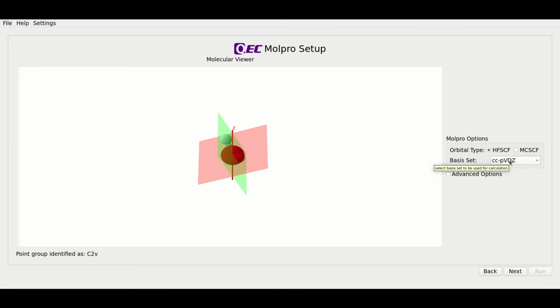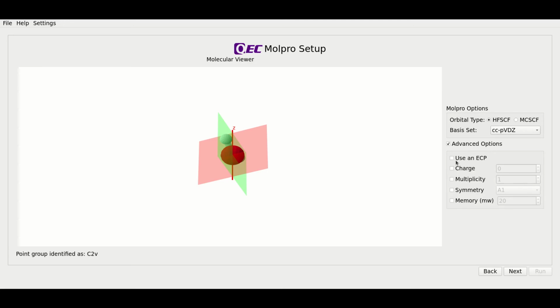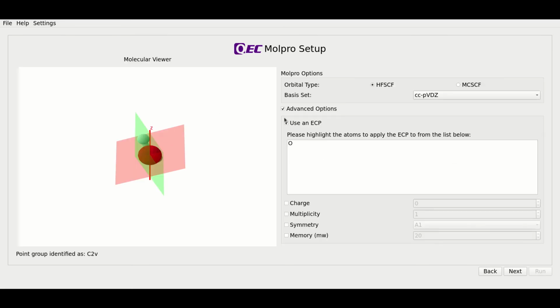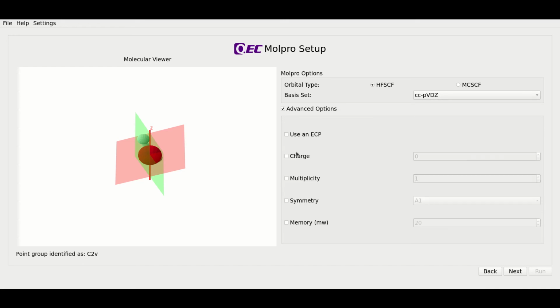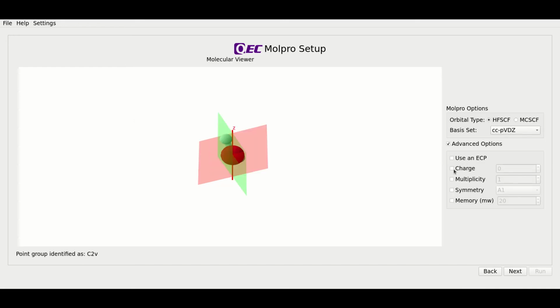Again, one can select the basis set. And finally, you have access to some advanced options. Now, if you have selected Hartree-Fock orbitals, then your advanced options consist of being able to use an effective core potential model, as discussed earlier, and should you tick that, then you get to decide which atoms you would like to include in that. You can also artificially impose charge, as said earlier, so decide what charge your molecule is, state the multiplicity, state the symmetry group, and state memory usage.